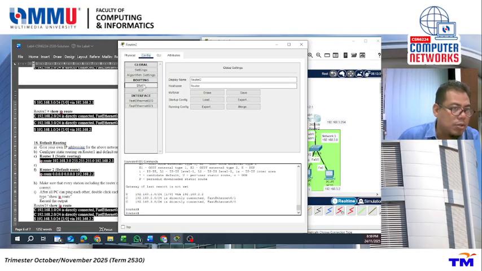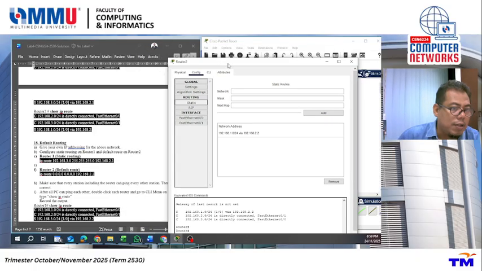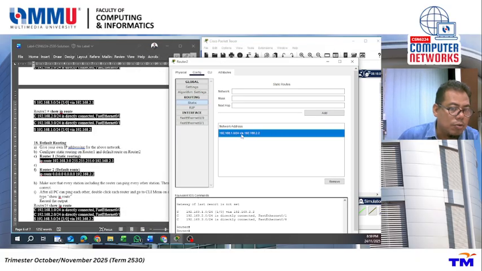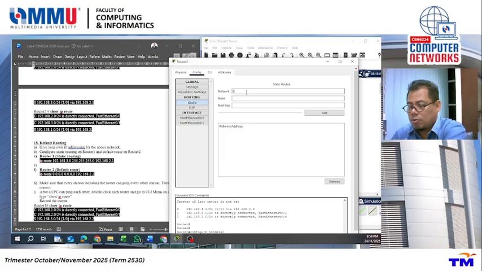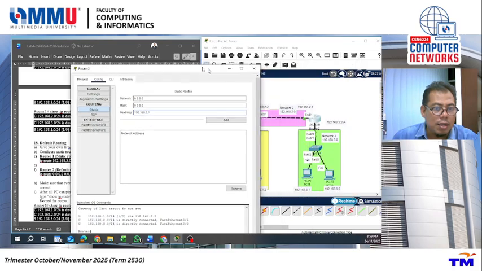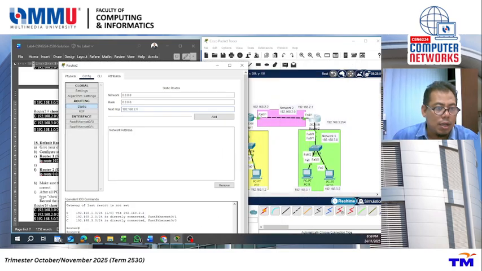Okay, so go to static. Just now you have this network, right? So what you need to do is to remove this. Next, you type 0.0.0.0, the mask also 0.0.0.0, but the next hop should be 192.168.2.1. Okay, so this is at router 2.